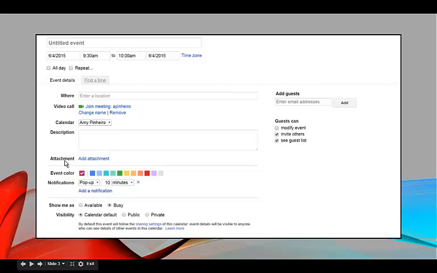I've enabled in my settings on my calendar a lab that allows me to add an attachment, which is really great if you have an agenda for the meeting or something that you want to share with the invite. Notifications is when you will be reminded about the event, and you can add multiple notifications if you'd like. The visibility of the calendar is set in your calendar defaults, but you can change it, make it available or busy or public or private at any time.